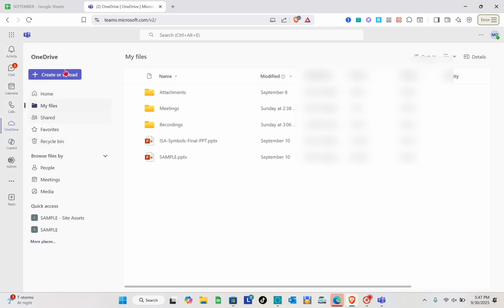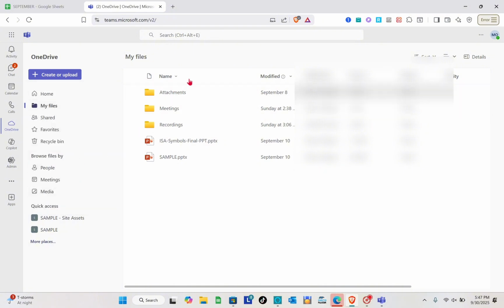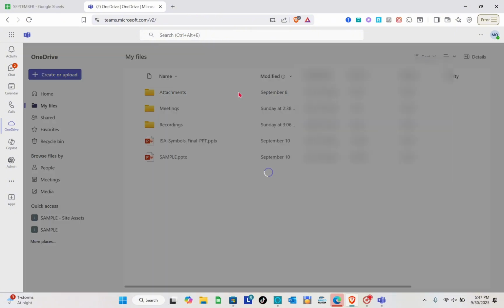And then right here, you can create or upload your files. So when you click on this one, you have the option to upload files, create a folder, or upload a Word document, Excel workbook, and etc. So right here, to share your files that you have uploaded in this section, all you have to do is simply click on the file, and then you have the share option. So you just have to simply click on this one.